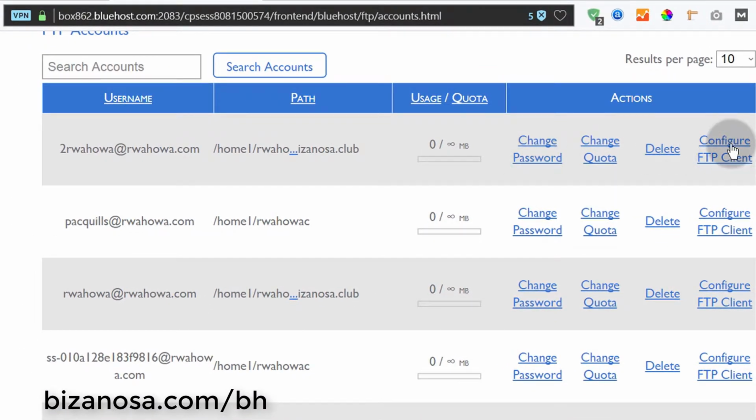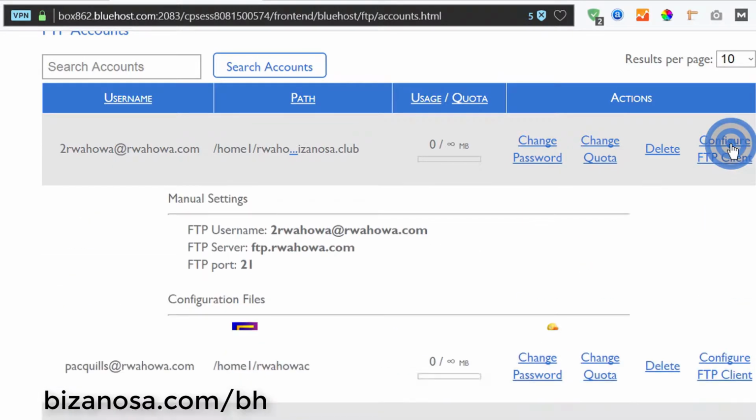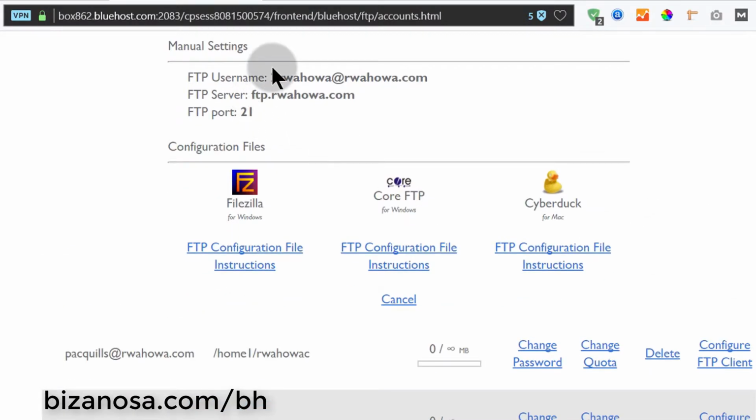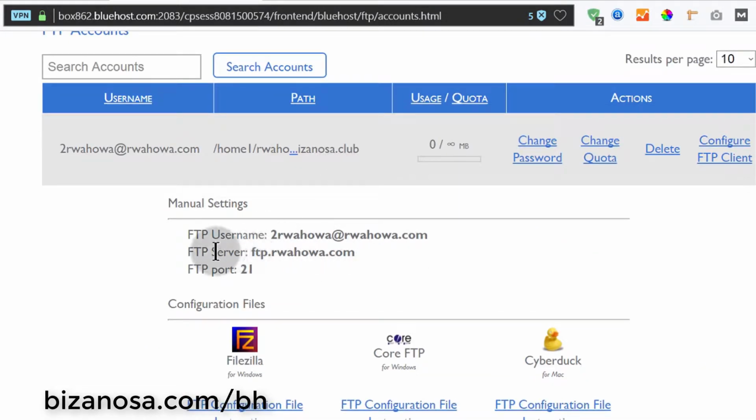Configure your FTP client. Let's see our FTP details here. So FTP username there, FTP server, and then the port. So you know your password and you only need access with this. So what I'm going to do is I'm going to come into WinSCP.